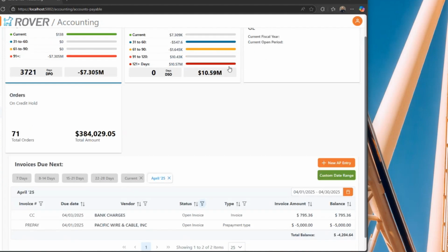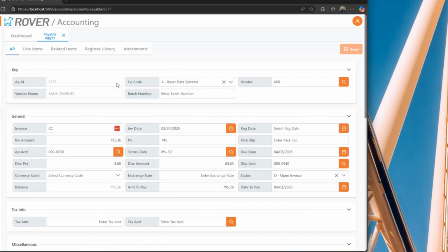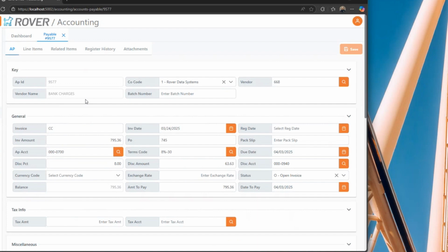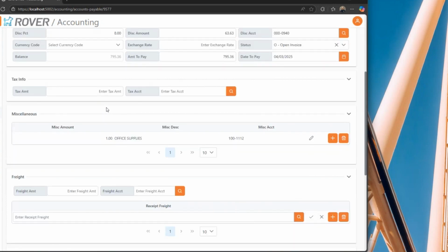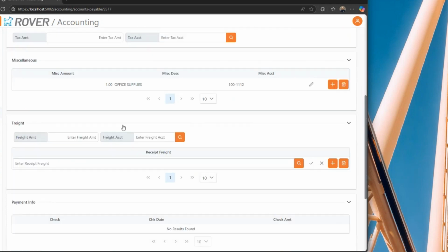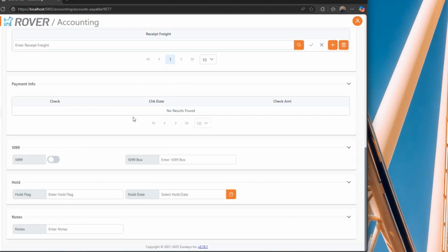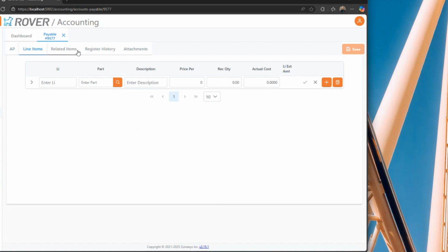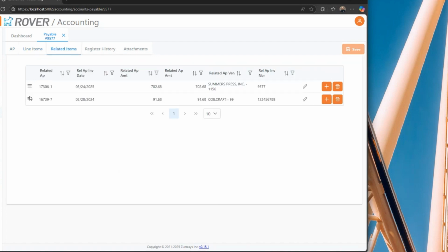So as Greg mentioned, the AP side here looks pretty similar to AR. So we can go ahead and put up, say, this bank charges AP item. And here we have the view with the same collapsible sections. And so here's the form as of right now, and we've still got some UI adjustments to make here and some conversations to go through. But the initial design here, no line items on this AP item, but we do have some related items.